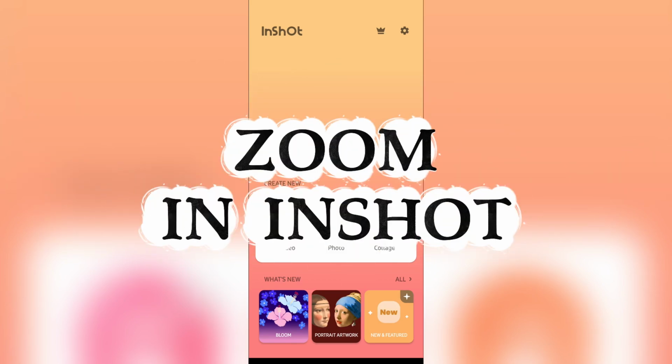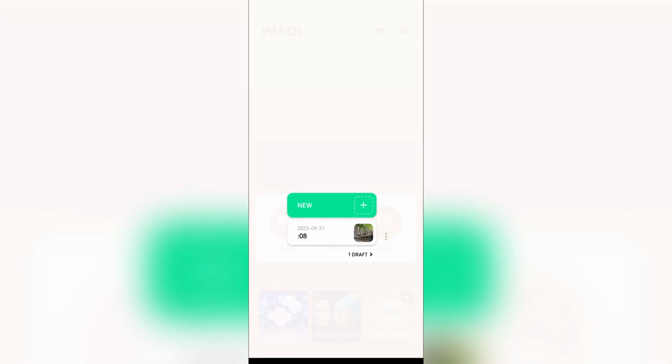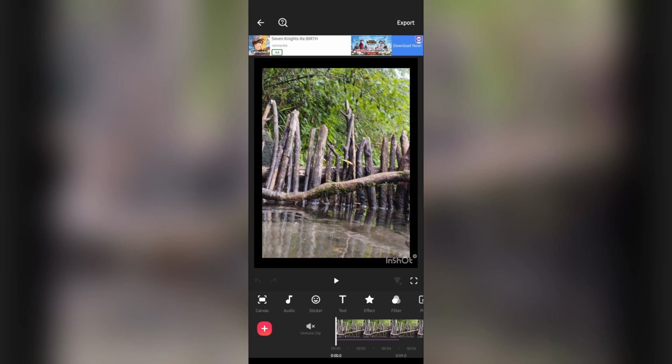How to zoom in InShot. Now, in order to zoom your edits, photos, or videos in InShot, it is really easy. You just simply need to go to the edit that you want to zoom. In my case, I have already created this draft, so I will open this. If you don't have one, you can create a new one which you would like to zoom and edit.